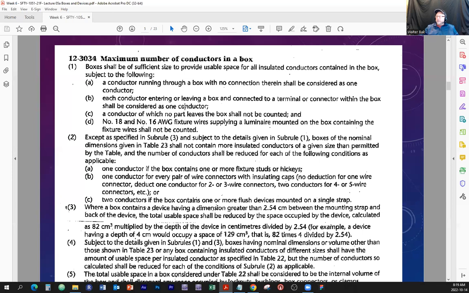So if you have a wire or conductor running through the box, just entering through one knockout and leaving through another knockout, it's considered as one conductor. But if you take your cutters and cut that conductor in half, and you connect one part to something and the other part to something else, then you basically have two conductors out of that one.